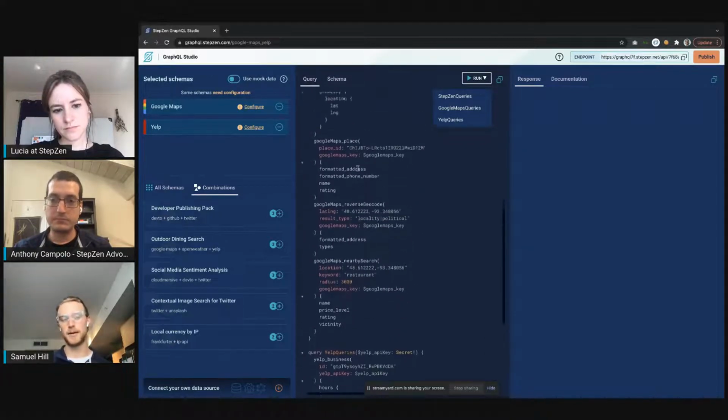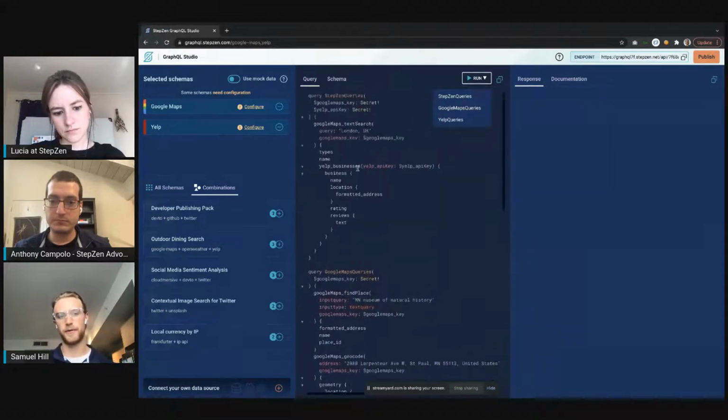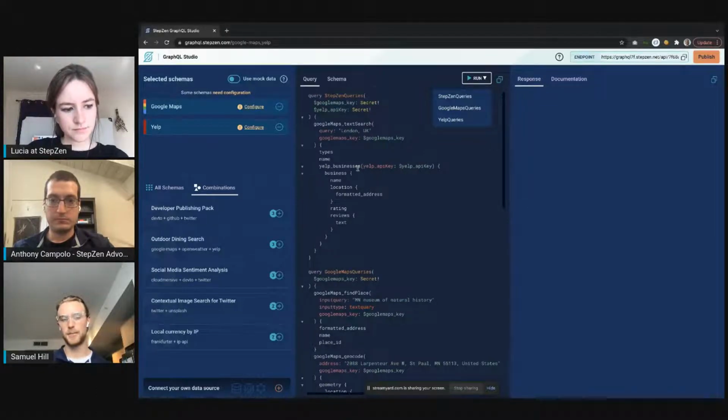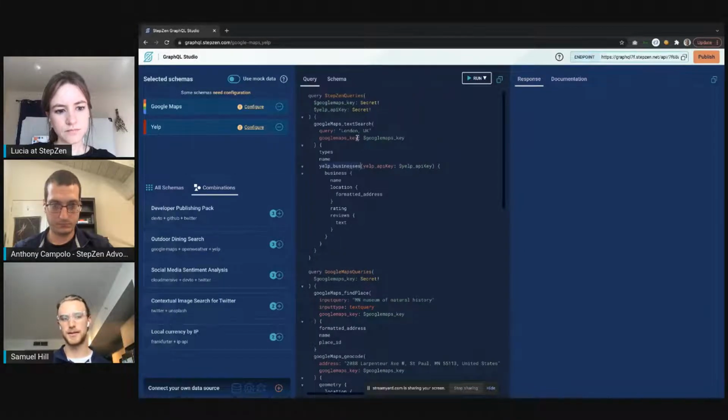Well, the big thing about a combo, and what we want to provide for individuals that want to see data come together using some of the cool functionality with StepZen directives, is the StepZen queries. What this does is allow us to bring together both of these schemas, the Google Maps schema and the Yelp schema, combine them into one, and then use the materializer in this case, which is a StepZen directive that puts Yelp businesses directly underneath the Google Maps text search.